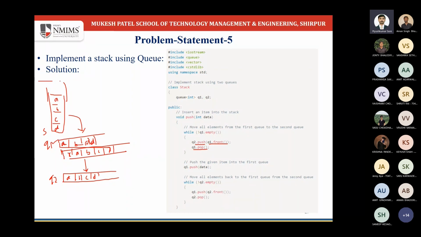Then we wanted to push X. What we did, we shifted all the elements from Q1 to Q2. Then we inserted in Q1 the element to be pushed. Then again we have shifted all the elements from Q2 to Q1. This is how we are performing a push operation for a stack, which is actually being stored as a queue.